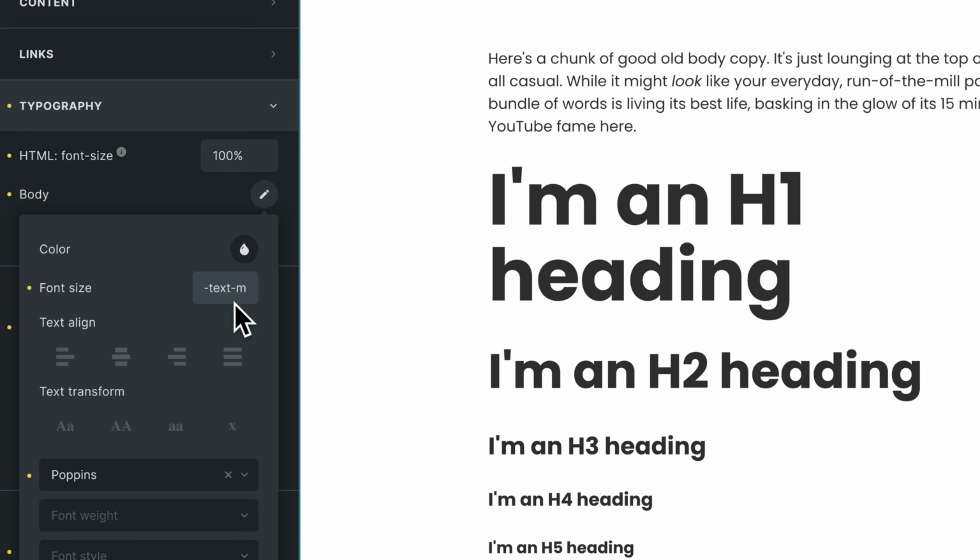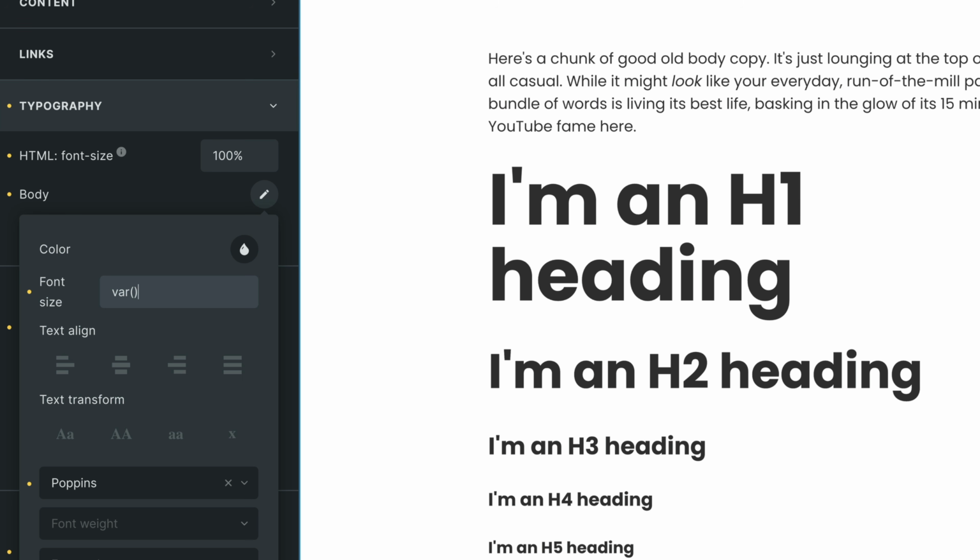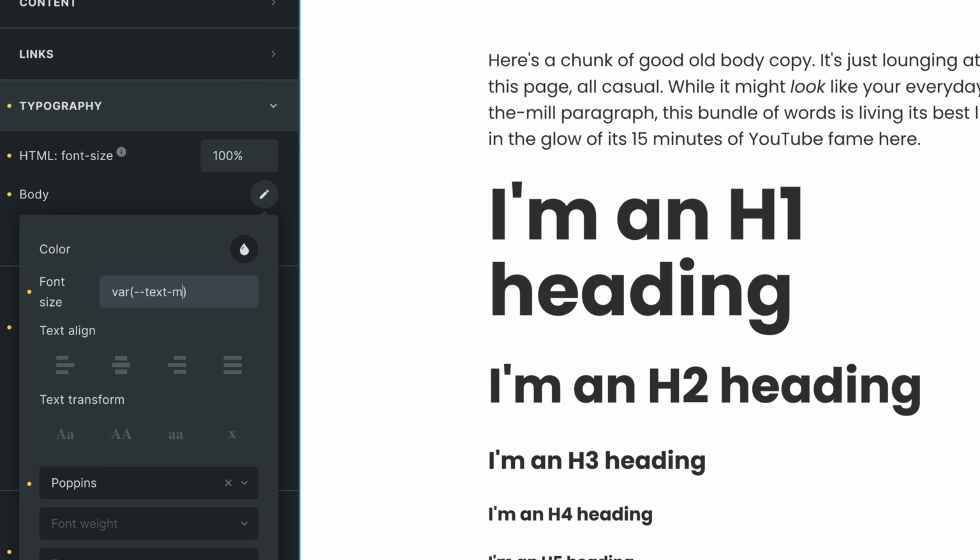So, starting again, that is var for variable, then open and close parentheses, and then inside the parentheses, type the variable, two dashes and text-M. And that is it. Remember, I said that a variable was like a placeholder or shorthand. Well, this variable is just shorthand for the complicated clamp function that the calculator made for us and that we don't have to understand. It's so much easier to just use a variable in the font size setting.